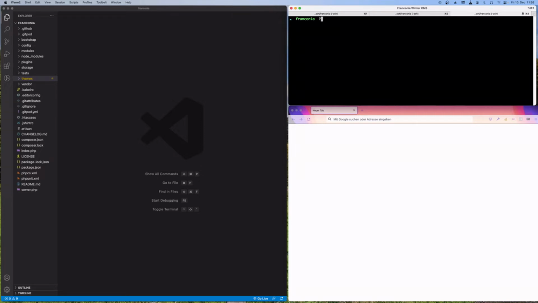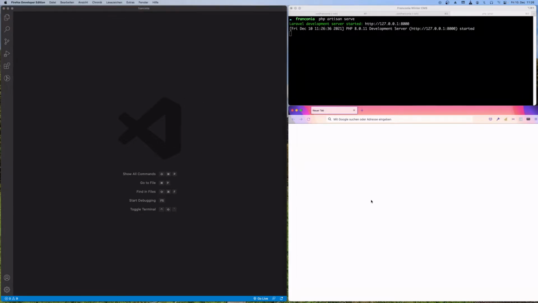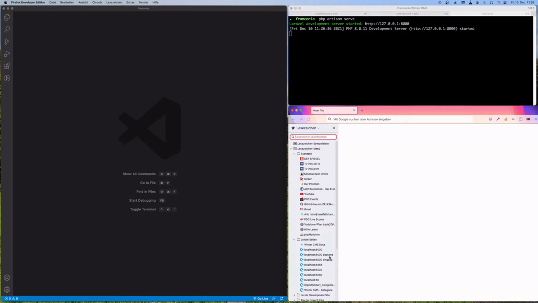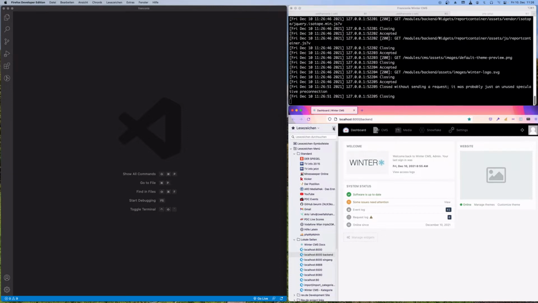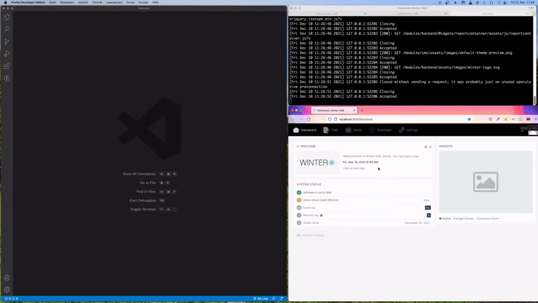First thing we want to do is start our local web server, and for this I simply use the built-in web server that comes with Winter, and the command is php artisan serve. Very simple. Now it's serving. Have a look if we can log in to the backend. Yes, we can. You can see I've been logged in before, so it doesn't ask me for my credentials, but that's fine.